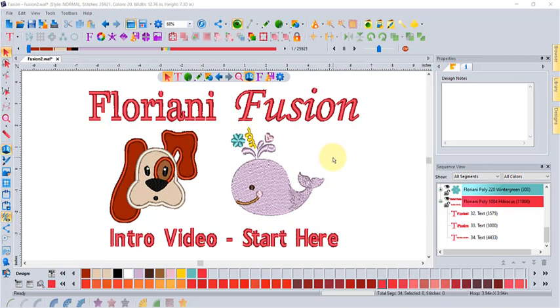And perhaps the first thing you'll notice is down at the bottom is the color palette, and you can scroll through all of the different colors in the Floriani Thread brand. And of course there's 360 colors in the brand, and you have got them all here.